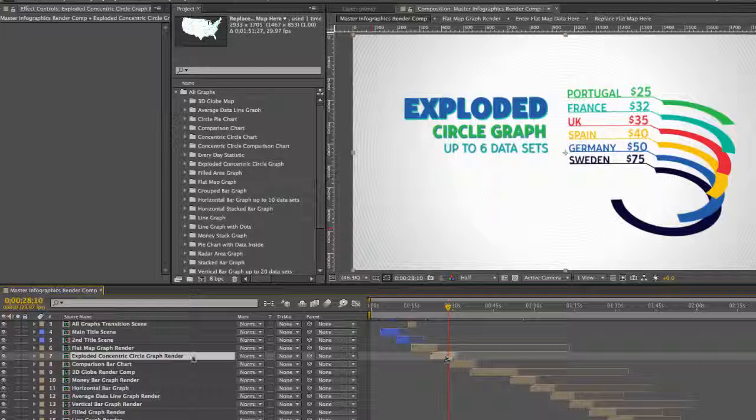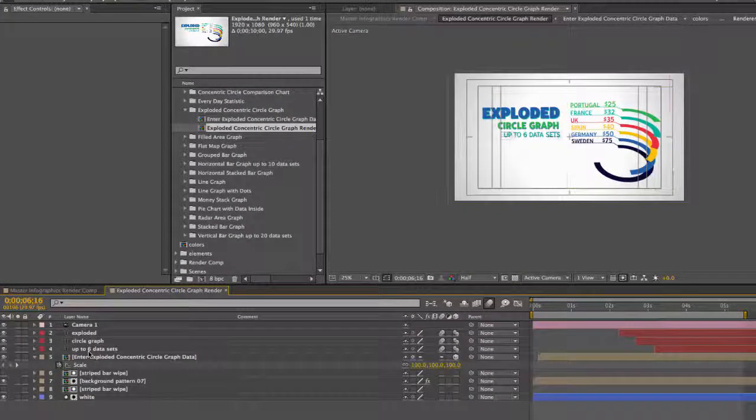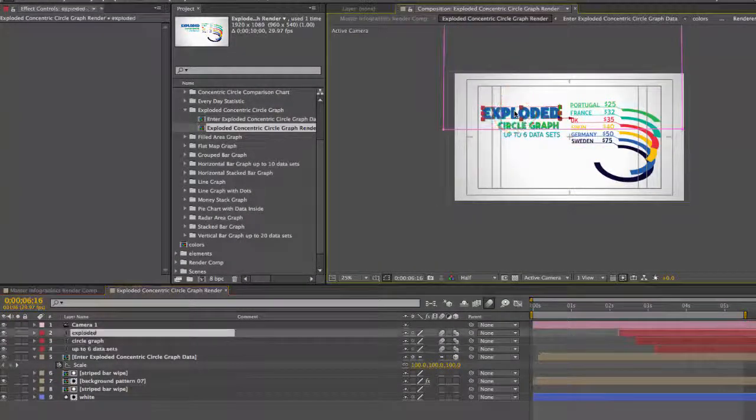So let's double click on the Exploded Concentric Circle Graph render composition in your timeline. This is where we would change our text. Our actual main text here is the Exploded Circle Graph. You can double click on any of those text layers, and in the comp viewer you can see that it's now editable when it's highlighted. And you can change your text there.